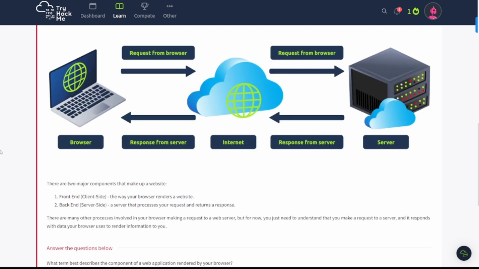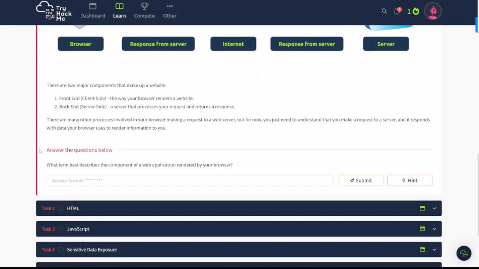And you can see from the fancy infographic how this process works. Request from browser goes to back end server here. Response from the server to the internet. Response from the server continues on to your web browser on the client machine, which appears to be this laptop here. There are two major components that make up a website. Number one, front end, client side, the way your browser renders a website. Number two, back end, server side, a server that processes your data and returns a response. There are many other processes involved in your browser making requests to a website or web server, but for now, you just need to understand that you make a request to a server and it responds with data your browser uses to render information to you.